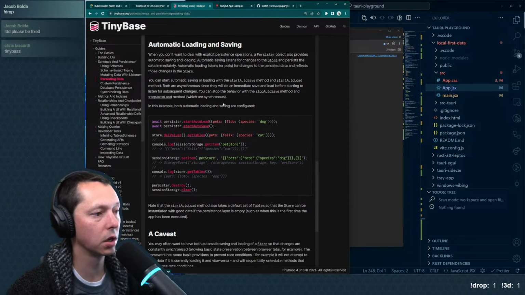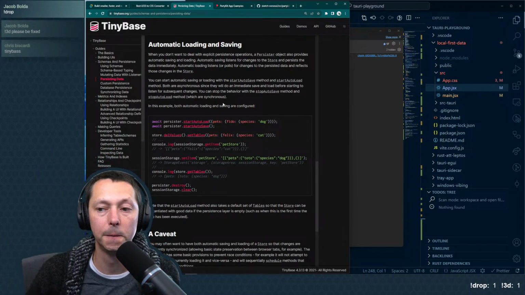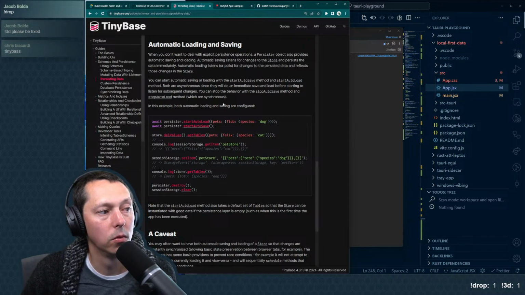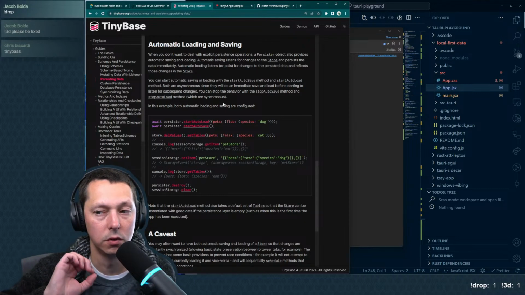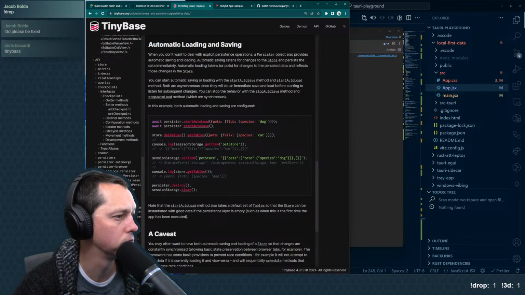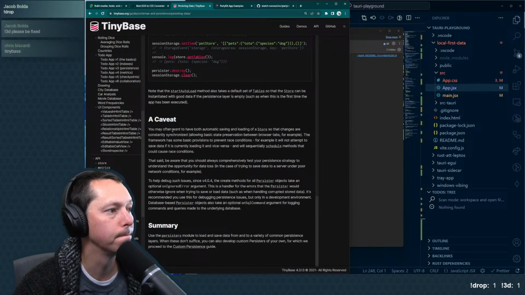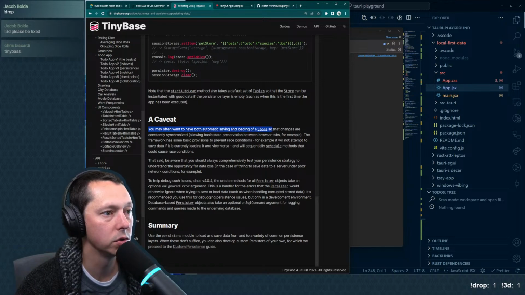It doesn't seem like auto load and auto save are specifically tied to the persister. The persister. Caveat: you may want to have both automatic and loading of a store. Okay, so it sort of handles race conditions.